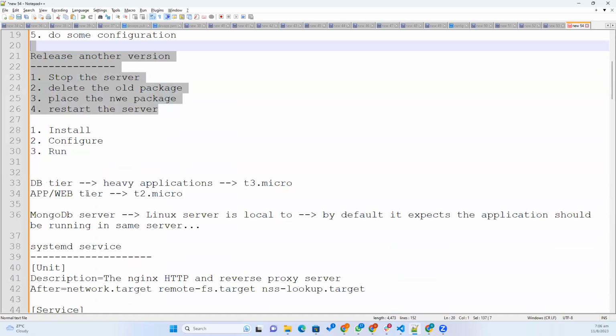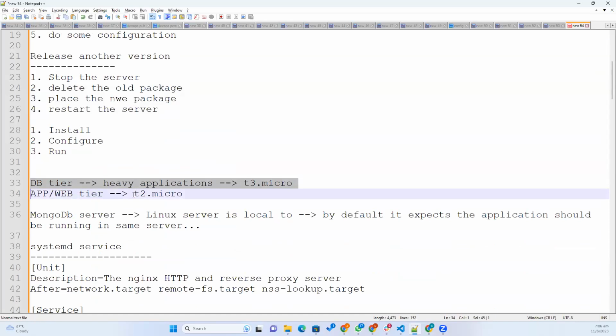And yesterday I said for the DB tier or some heavy applications, you can use T3.micro, and for the app tier you can use T2.micro.